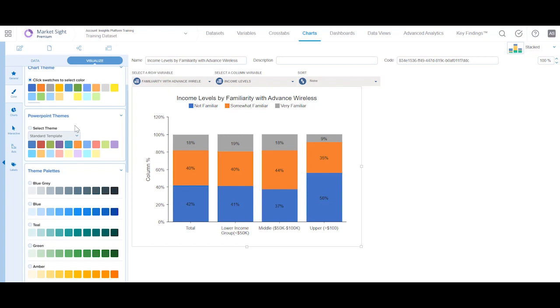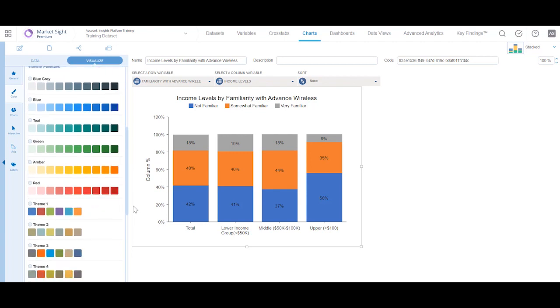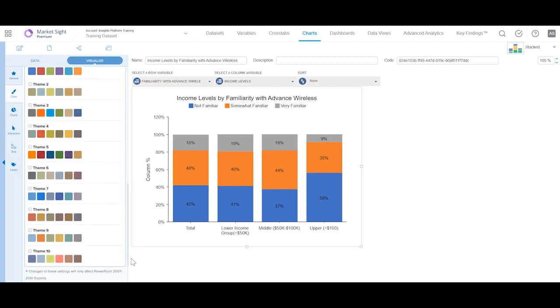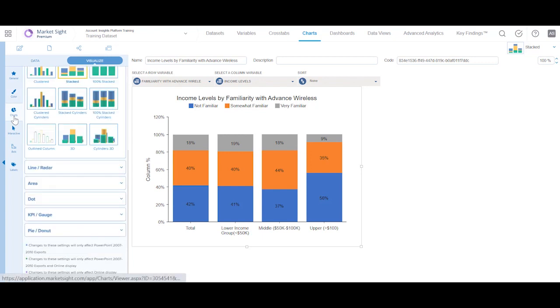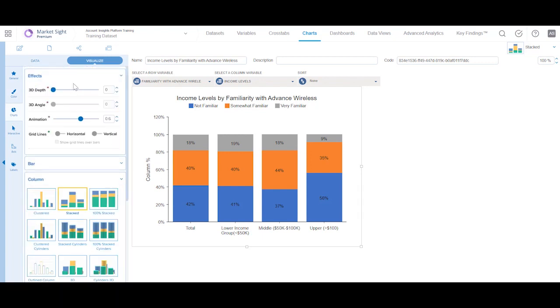In the PowerPoint Themes section, you can select the colors from any uploaded PowerPoint templates. If needed, you can also define custom colors here by clicking on any of the squares to bring up a color picker. Finally, there are a number of predefined theme palettes that you can select from. The chart section is straightforward. We can set some online display effects or change the chart type.